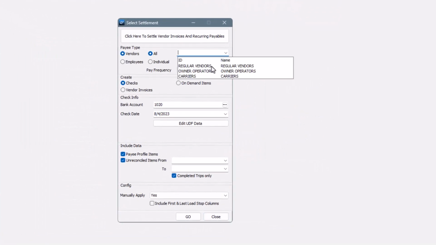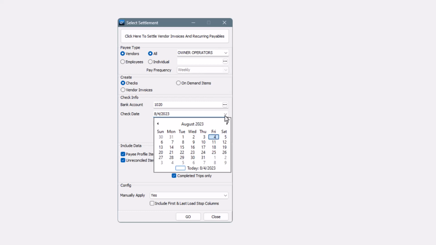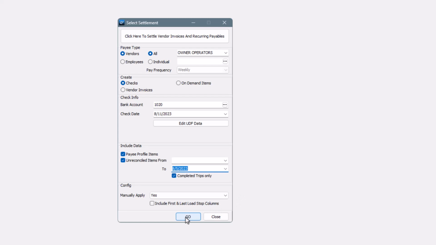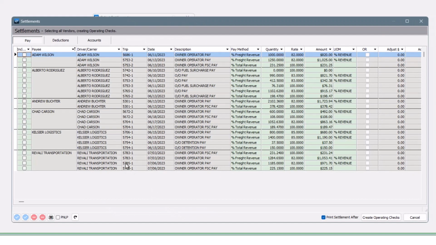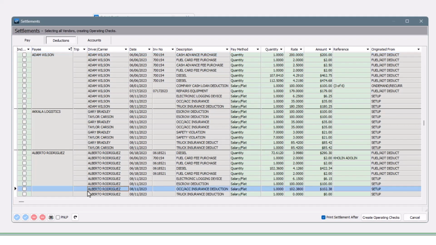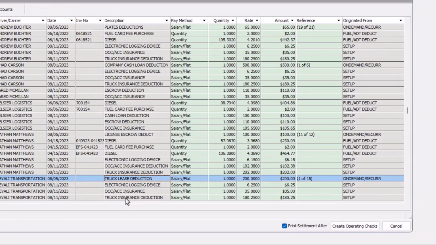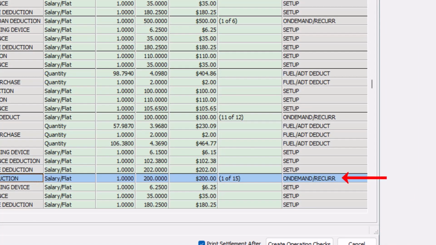When we run settlement next for our paycheck on the 11th, with a cutoff date of the 5th, we should see only that first deduction. And here it is. Recurring series items stay put in settlement until they're included on a pay settlement. They're labeled as recurring series in the originated from field.